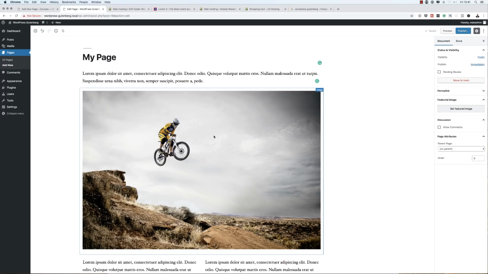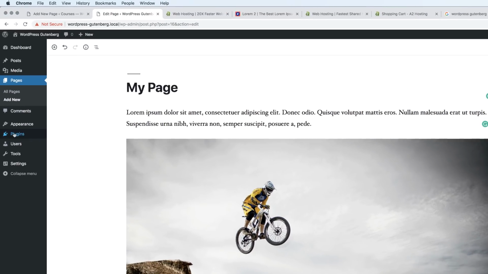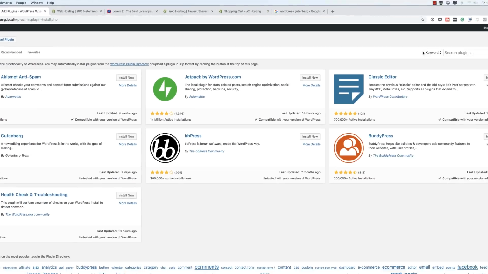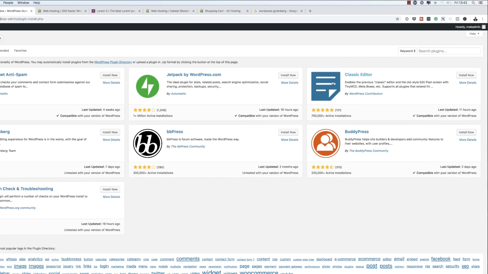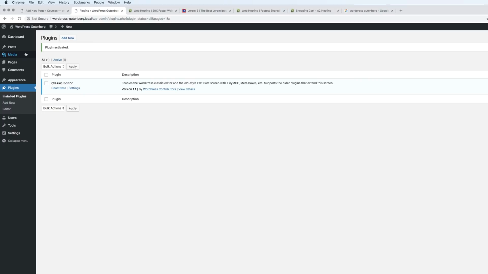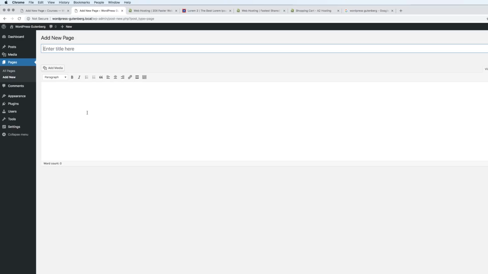Now, if for whatever reason you don't want to use this Gutenberg editor or it's causing a lot of problems on your website, well, there's an easy fix for it. All you have to do is to come over here to plugins, click on add new. And what you need to do is to search for the classic editor. In fact, it's right here. It's very popular. So click install now. And then once installed, you need to activate it. And then when you go back here to your pages and click, let's say, add new to add a new page, you'll notice that now the Gutenberg editor is gone and you're reverted back to the old classic editor.